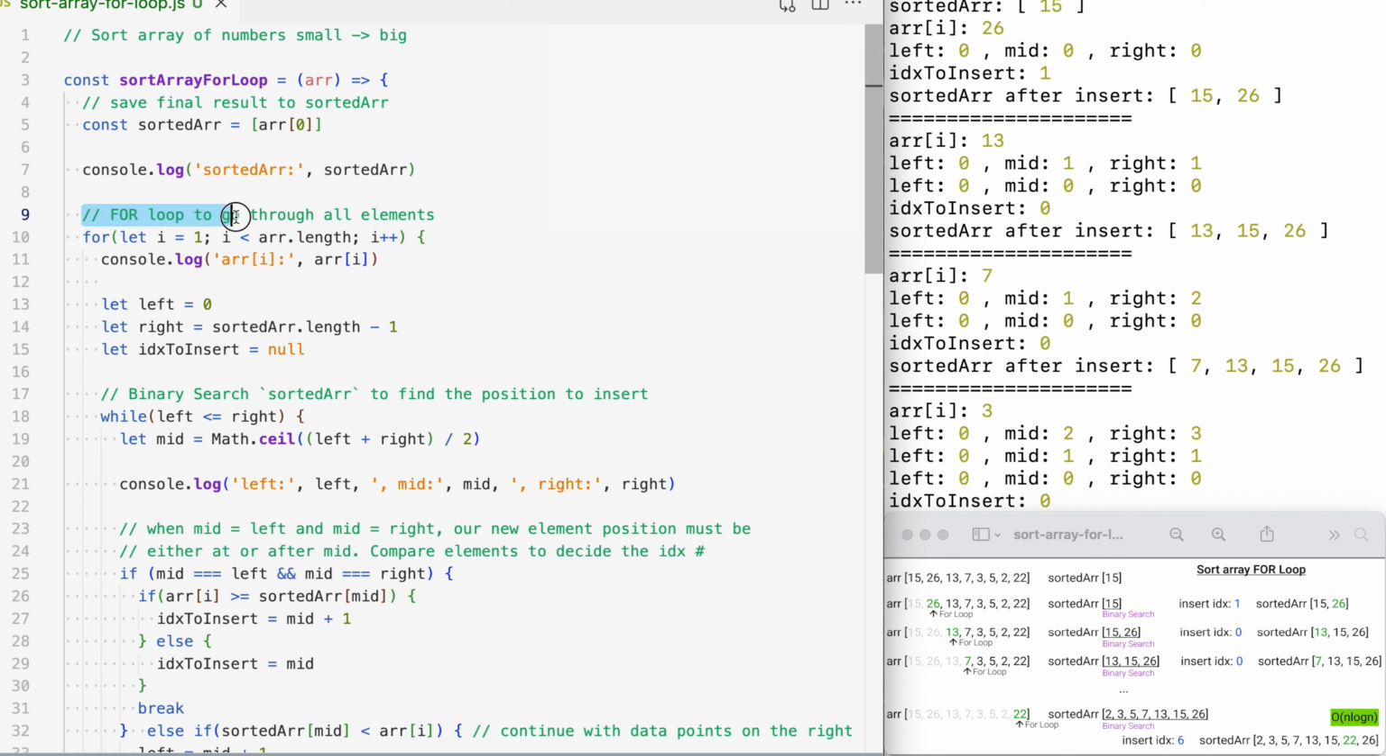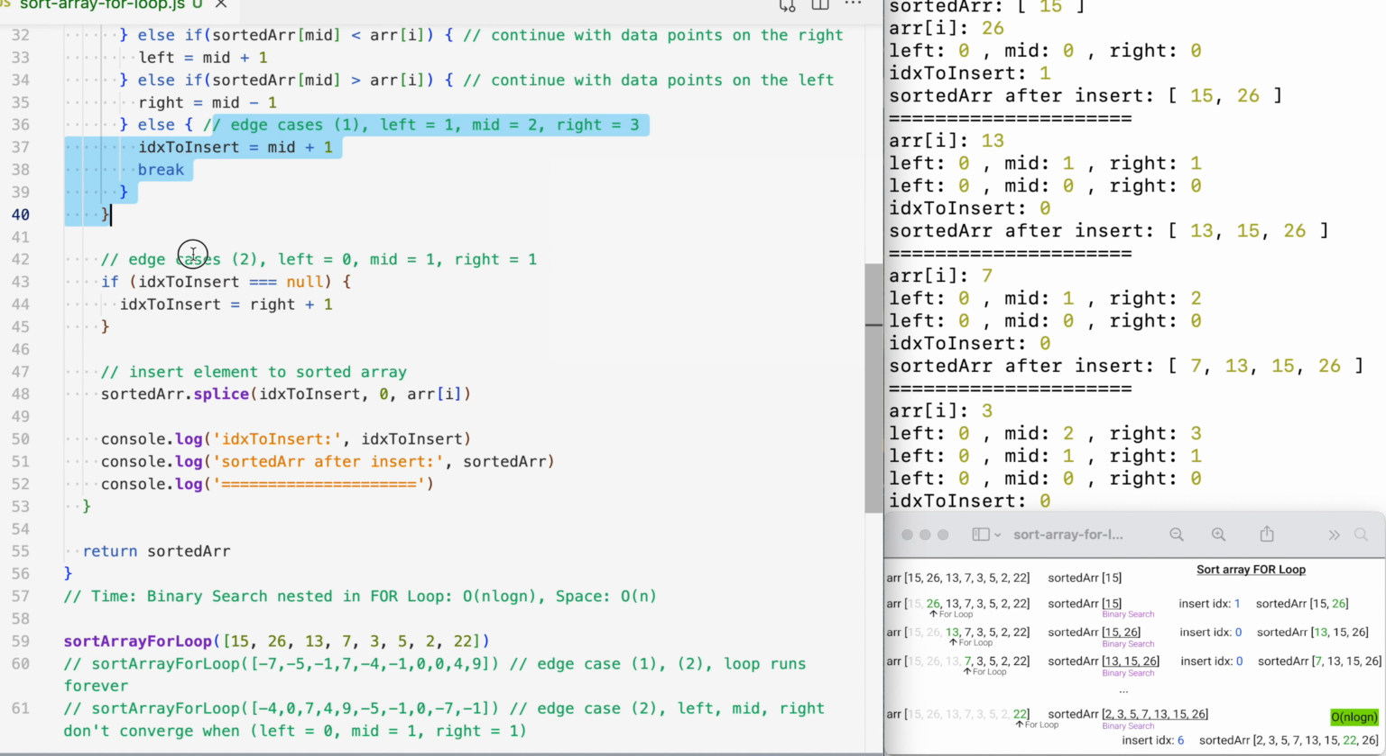And the loop runs forever. We examine the case and we know that the index to insert is mid plus 1, and then we break the loop. The second edge case is when left equals 0, mid, and right equals 1. For this one, the loop exits before we have the index to insert, and we know the index to insert is right plus 1. After handling our edge cases and printing out some key information, we can return the sorted array.